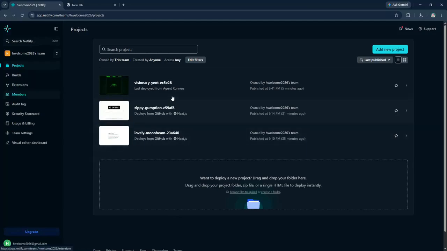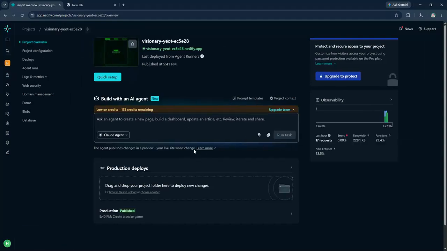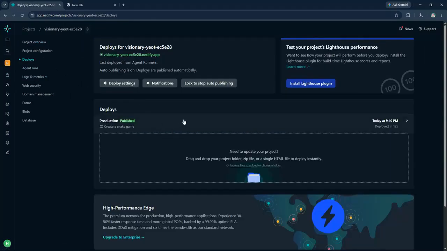Netlify will start the deployment process, which may take a few minutes. You'll see a loading screen with deployment logs. Once the deployment is complete, Netlify will provide you with a temporary URL where your site is live.